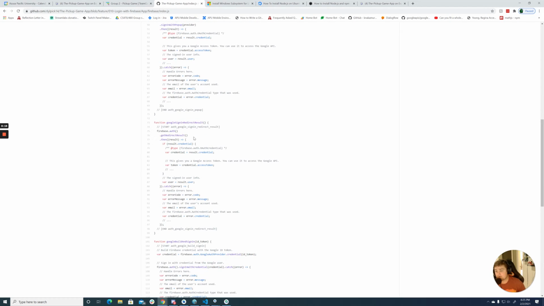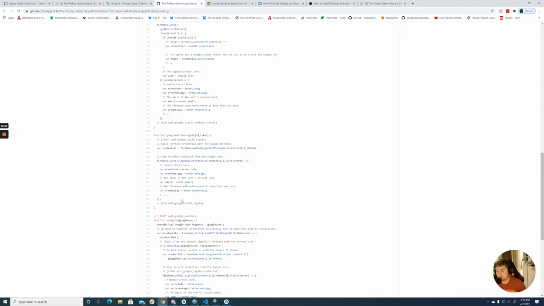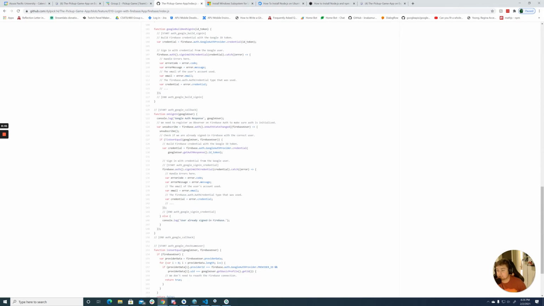This is the redirect result. This redirect result determines whether or not your token is accessible, and it'll allow you to use the Google API and will redirect you to the Google sign-in. This is building the Google sign-in with the Firebase auth, so this will actually build the screen. This is the function where, once you sign in, it'll actually send everything to the Firebase.